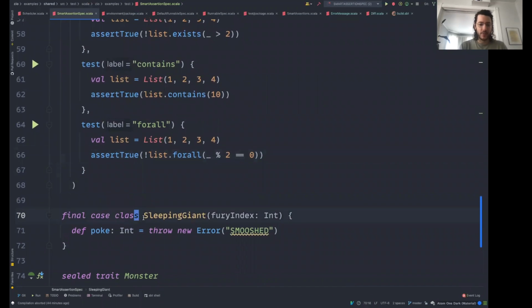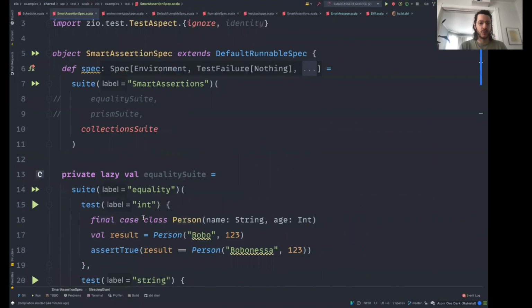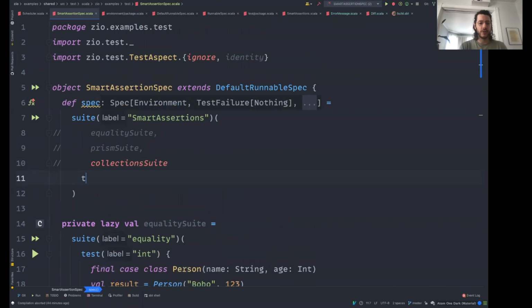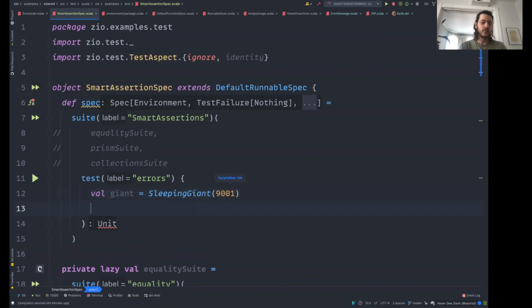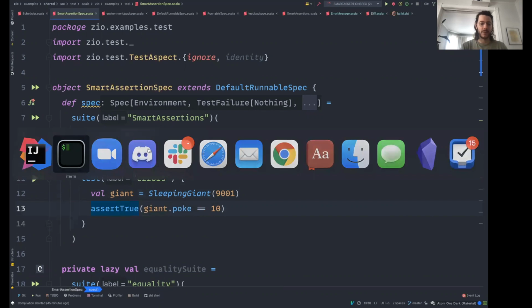I did have this other example, so I'll go through this as well and put this up here at the top level. So what if there are some real errors? I have here a sleeping giant with a fury index of, I'll give it 9,001. And then I would like to assert that taking the giant and poking it is equal to the number 10, so that would be assert true, rather. So let's see what happens here. And I guess I've spoiled it.